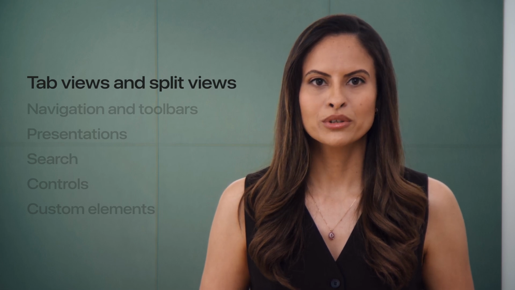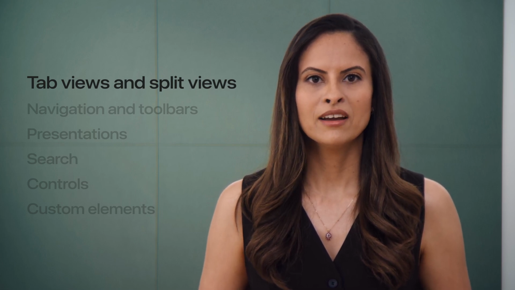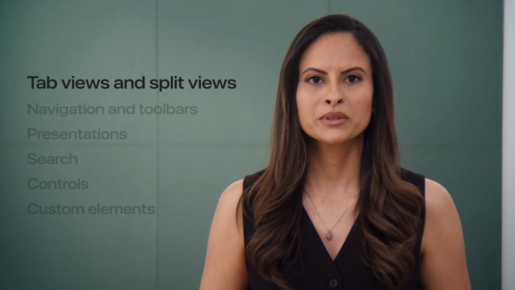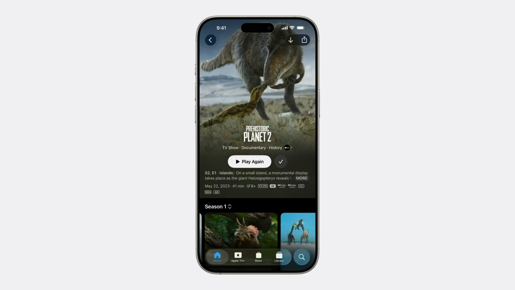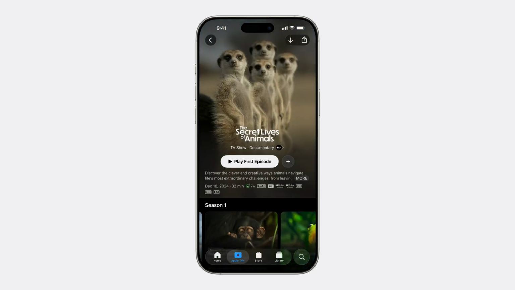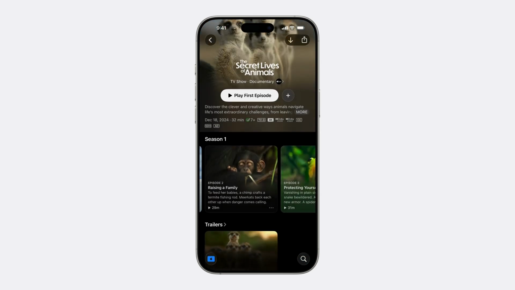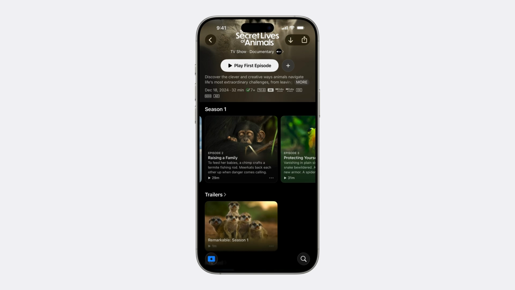UITabBarController and UISplitViewController have been updated with the new Liquid Glass appearance. Tab bars provide persistent, top-level navigation within your app. They provide an overview of your app at a glance and help people quickly switch from section to section. With the new design, the tab bar on iPhone floats above the content and can be configured to minimize on scroll, keeping the focus on your content.